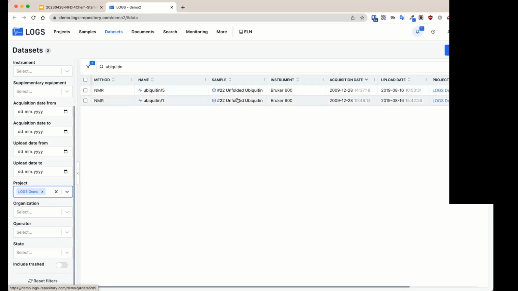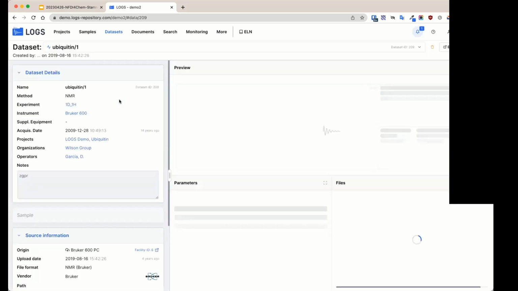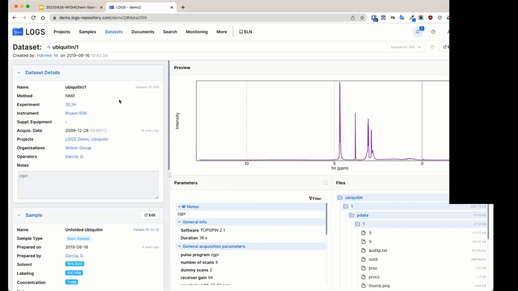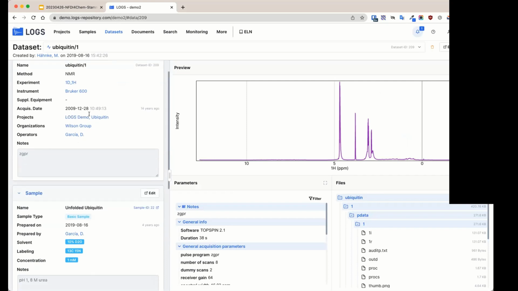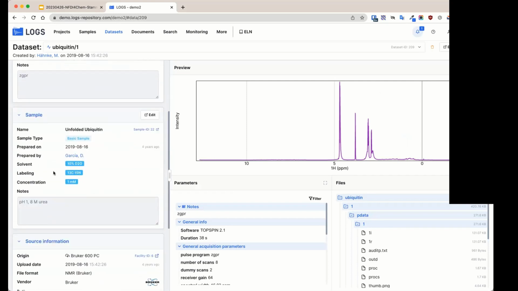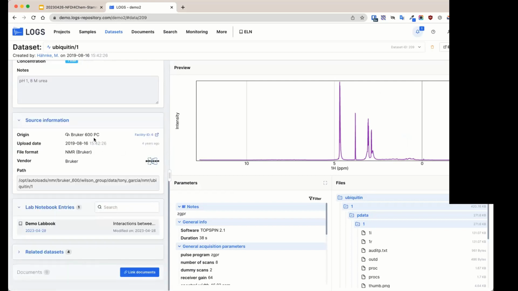There's more information about the sample here, on which instrument and when it was acquired. I can also click on this, and I can now see what we call the detail page of this data set. You see the data set details, in this case with the NMR pulse sequence 1D1, so it's a 1D proton spectrum. What project this is part of. Here is the sample. We can also jump to it and see a similar page for the sample with more information about this. Here's the source information.